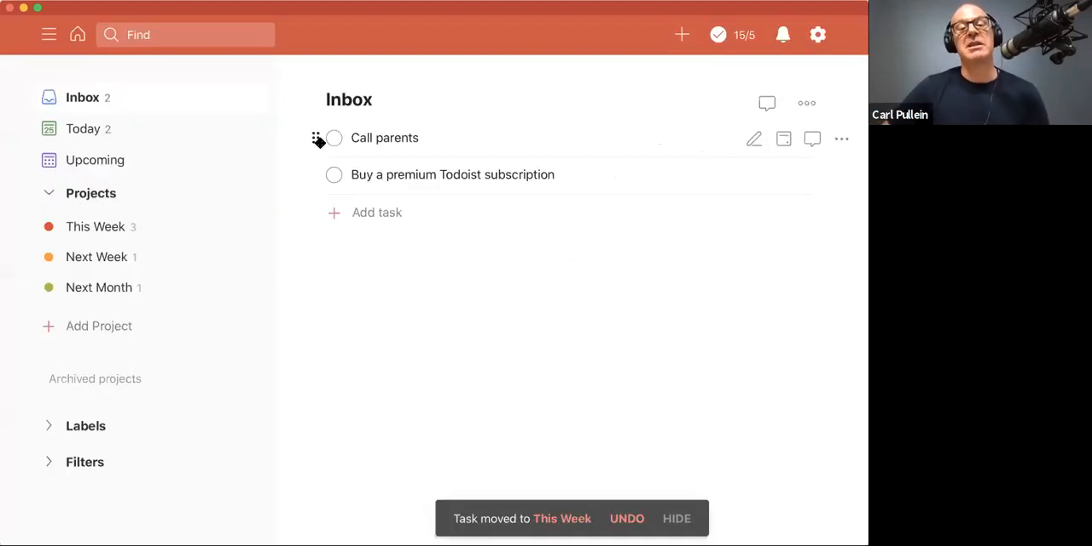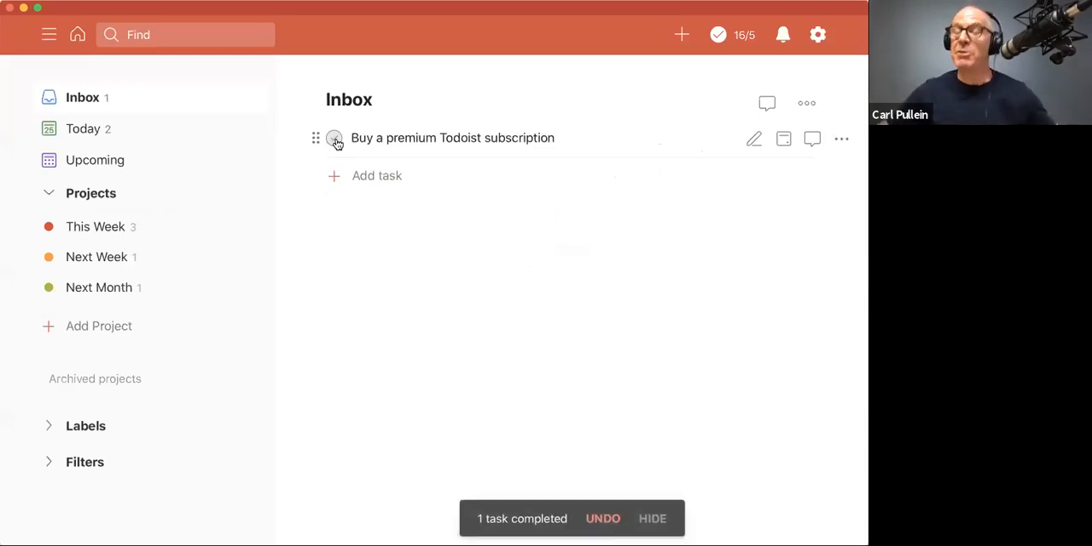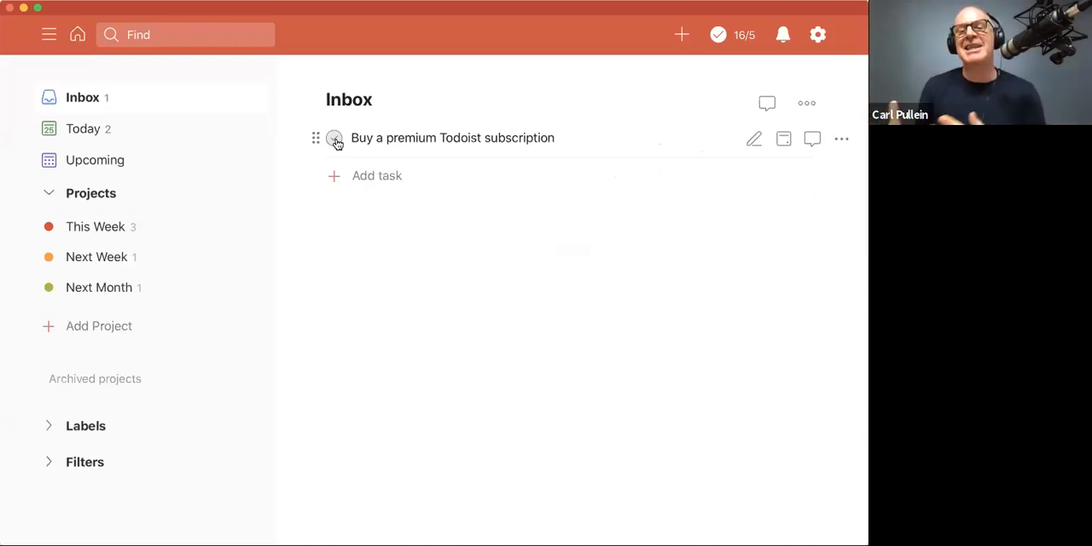We got call parents, which is similar to others. So to check a task off, all I have to do is go in here, click, tap, and it's done. And the next one, which I actually think is the most important one, is to buy a premium Todoist subscription. Now, I actually added this because it's a kind of little reminder for me to tell you that what I've just shown you is perfectly available for the free version. You can create your tasks, you can add dates, you can add recurring dates. So that's the free version.